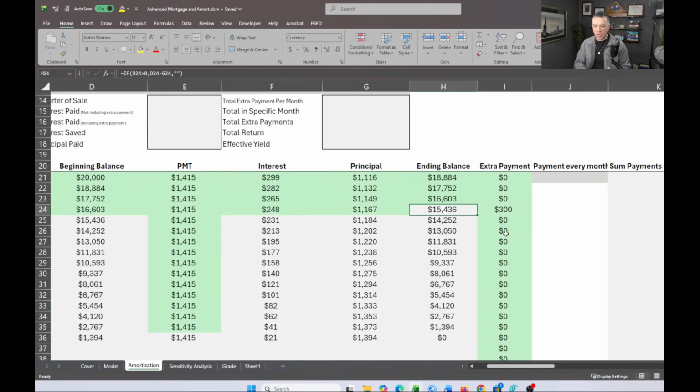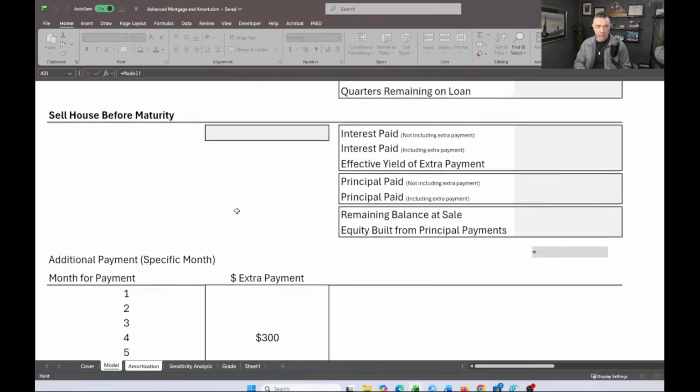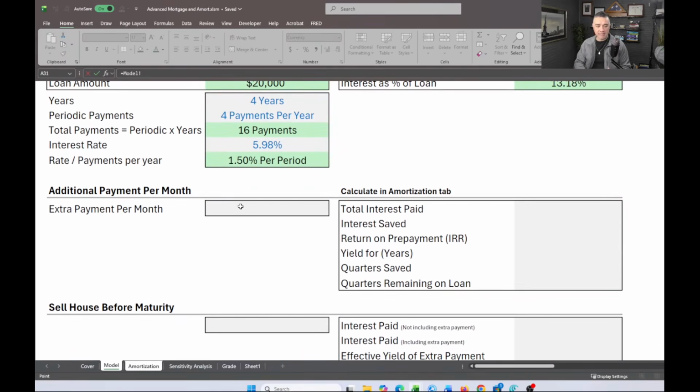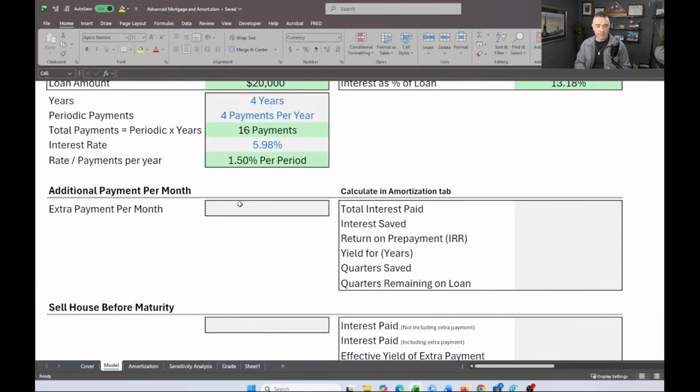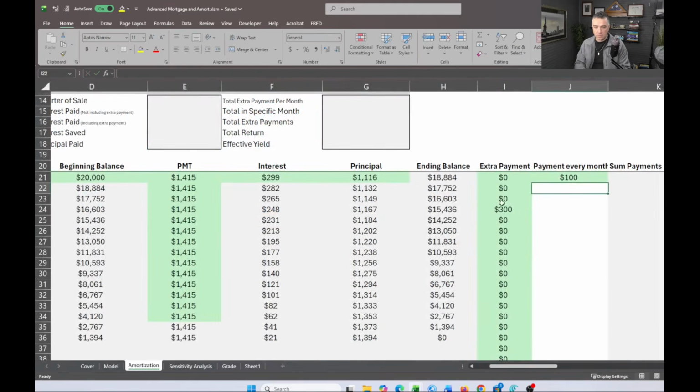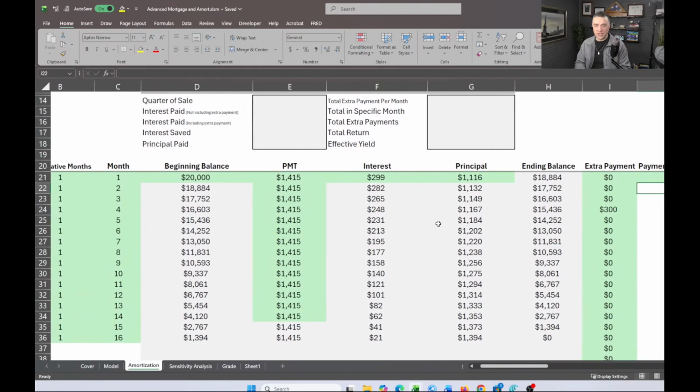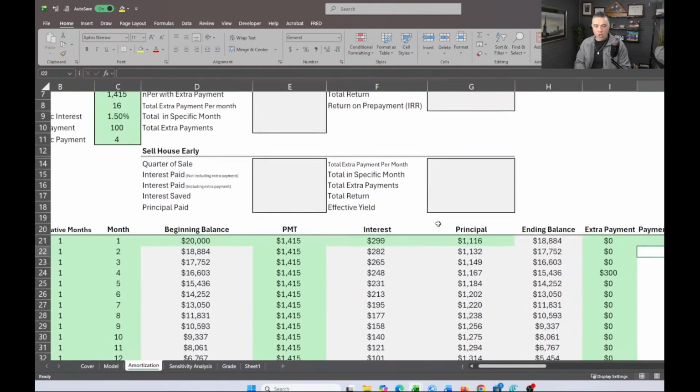Next, we want to link what if we do a specific payment every single month. I'm going to link that to our model again, and we're going to put that in our extra payment per month. Let's say every single month we're going to put $100 down. All right, so now as you can see, it's kind of messed up. So we're going to do some modeling here.